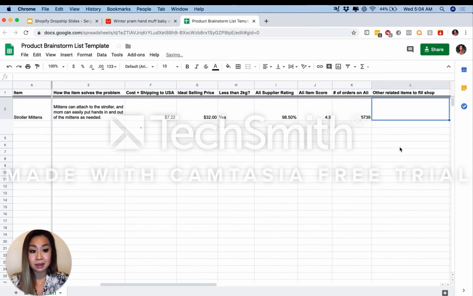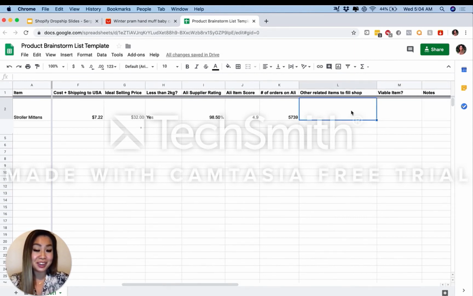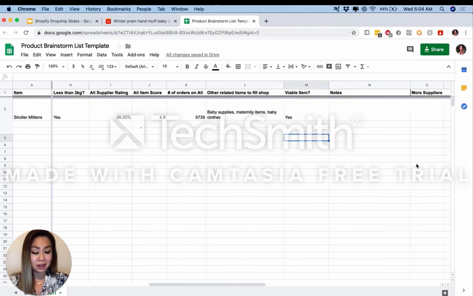And other related items to fill shop. So here you can kind of brainstorm what other items could match with this problem-solving item. So I would say baby supplies, maternity items, baby clothes. Those are some ideas. And yes, this is definitely a viable item. No red flags spotted here.